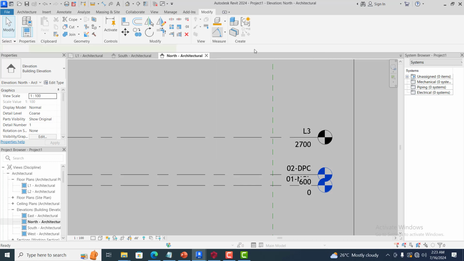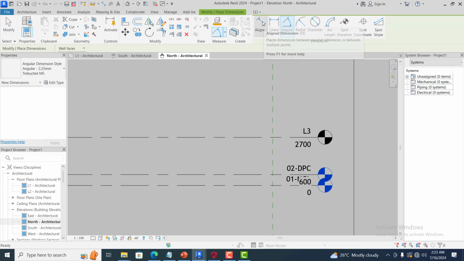Now if I click on this measure tool, you can see it has the align tool, the linear tool, angular, radial, and diameter. I'm going to speak extensively about all of these tools. Now if you look at this align dimension tool, if I click on this first object and I click on the second one, I can just hover my mouse anywhere I want to drop this dimension, and then I will just click.